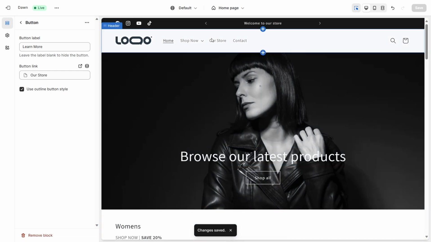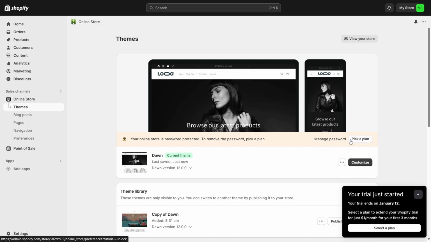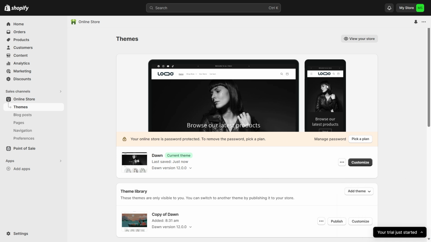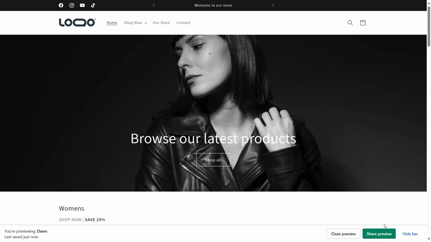Okay, so now we have everything right here. We have the shop now, we have our store. So this is our ready to go website. You just need to exit here and manage the password. To remove it, you can pick a plan here. As you can see, I'm on trial, just showing how we can edit some stuff, but let's preview it. So I'm gonna click on the three dot here and preview. All right, so this is our store.